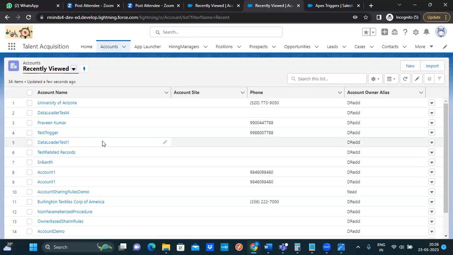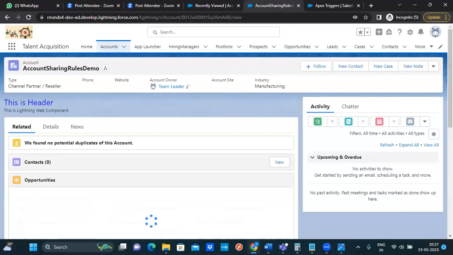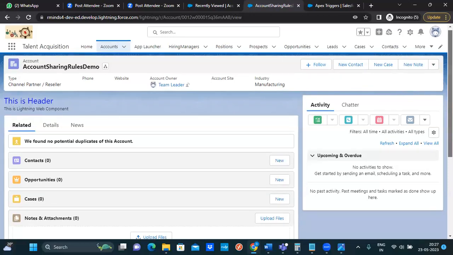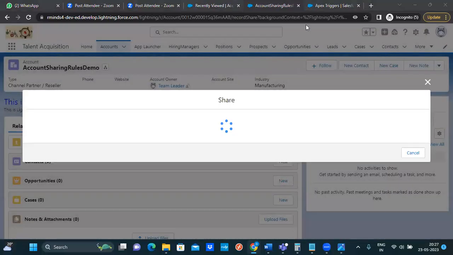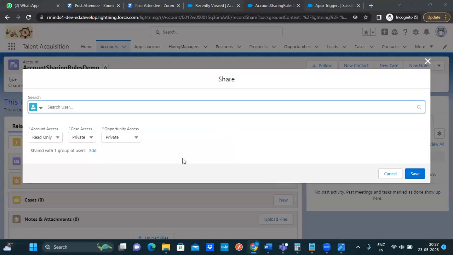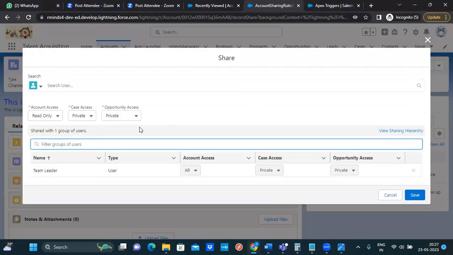Okay, so let's go to our account sharing rules demo. This is one account which we have created. If we go ahead and check this particular account and click on our sharing button, here we are going to see with whom this particular account record has been shared, right? Shared with one group of users. If we click on edit, it's the team leader user to whom this particular record has been shared, right?